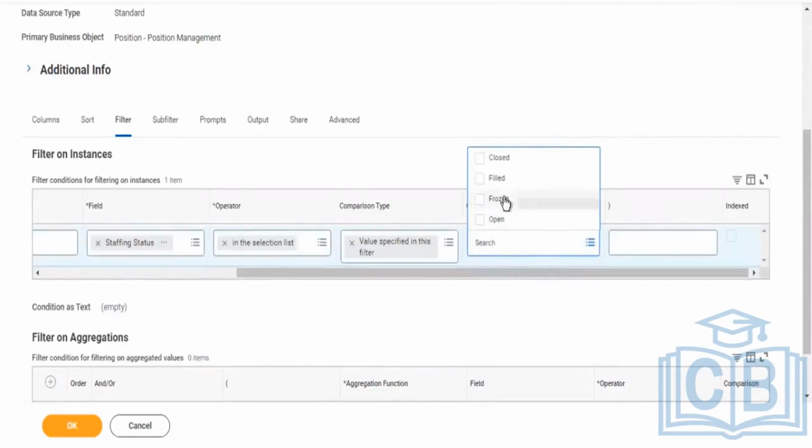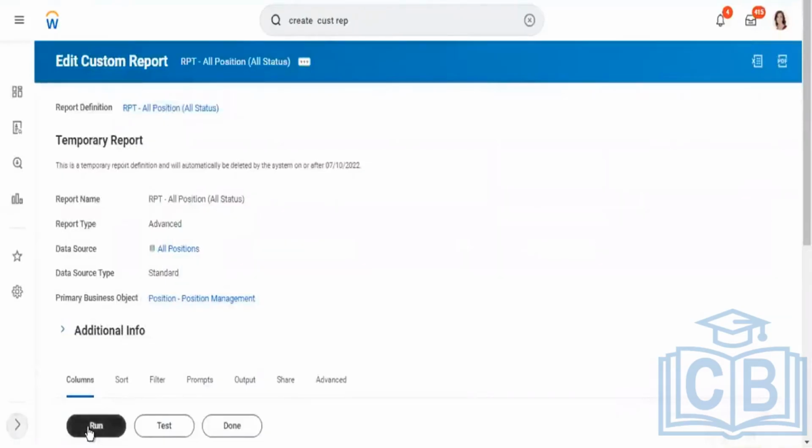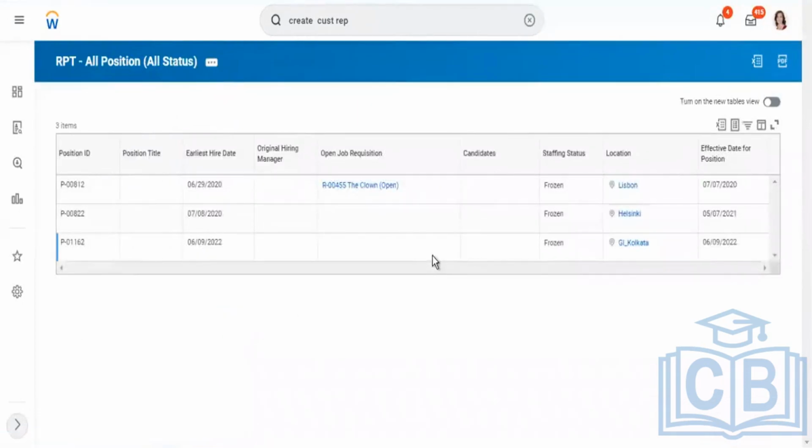Filter with any status that you want to have. Let's say I want to look for frozen positions, how many positions are raised? We have a few frozen positions. Similarly, you can play around with whatever status you want and create a report in that scenario. That's fair enough. Creating the report is not the typical thing; identifying the source, identifying the business object matters here.